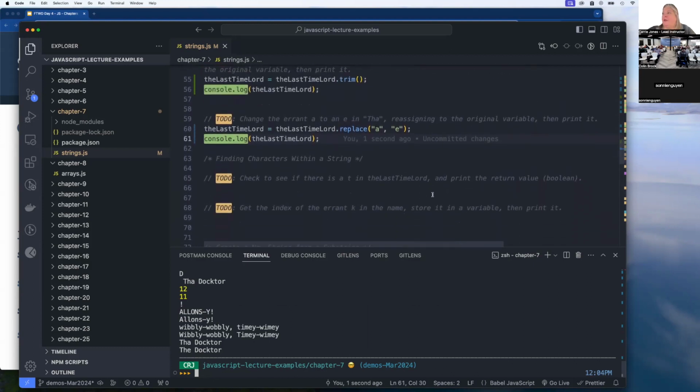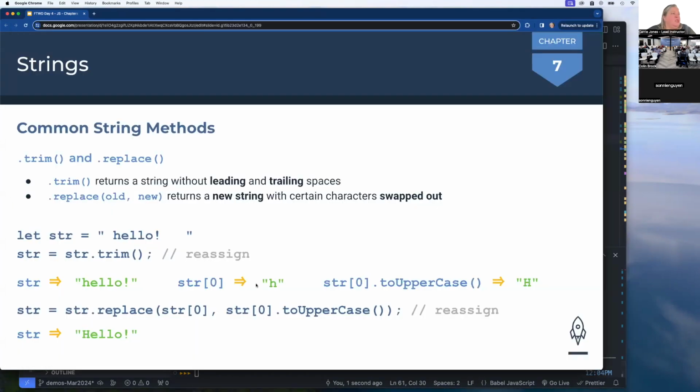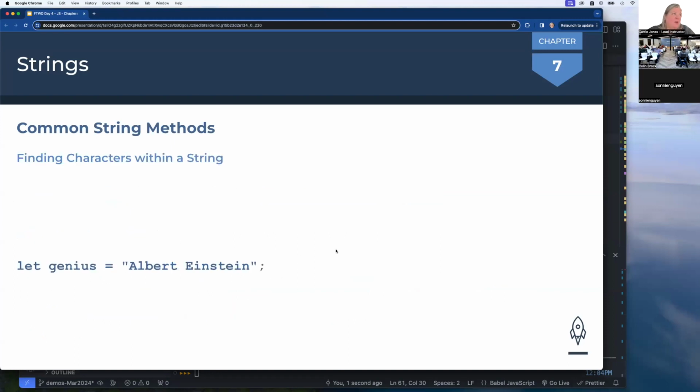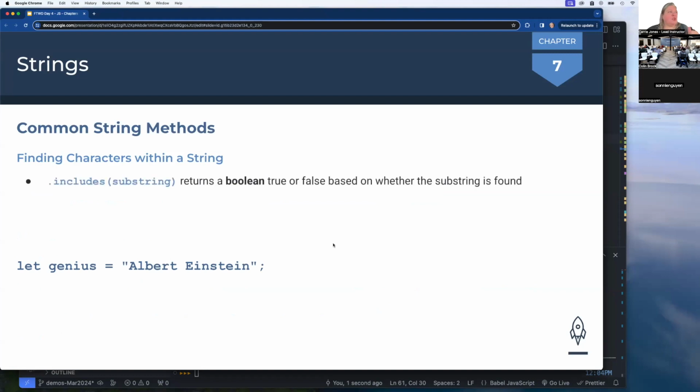Okay, what if you want to locate characters within a string and find out, is it there at all? Can you just tell me whether that's there or not, true or false? Or can you tell me exactly where it's located? What's its position? Includes, and then you give it a character or a substring, that'll return Boolean true or false. It'll either find it or it won't.